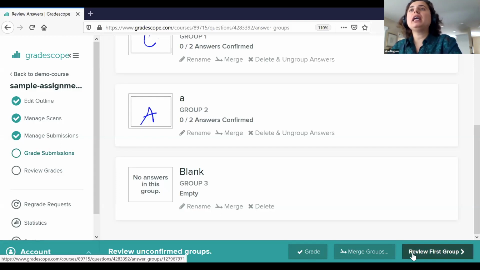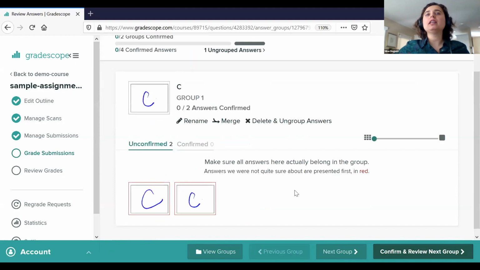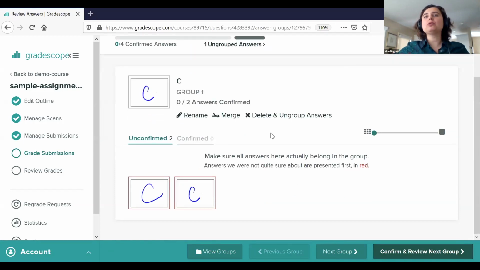So even though AI groups your students' answers for you, it still expects you to check its work. So I'm going to review the groups. So this is the place where, if you are teaching a very large class, you would see all the answers that fall in what the AI detected as C. I only have 2 answers.